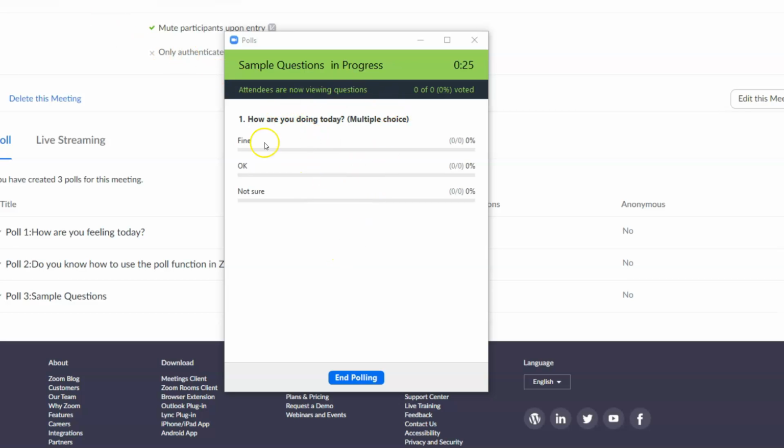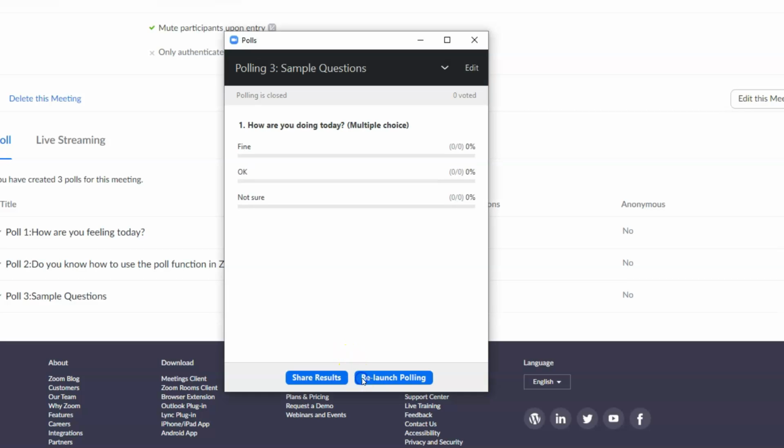So as people are answering the questions to the poll, it gives me a timer, shows me how long this poll has been active. When I've decided that we're about done taking submissions, I'm just going to go ahead and click the end polling button. And then I have two choices. I can either share the results with the participants, or I can relaunch the poll question. But that's it.